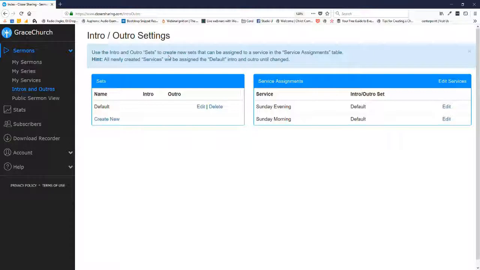On this page, there are two boxes. One is sets, which refers to intro and outro sets, and then there's the service assignments box. This box does exactly what it sounds like. It allows you to assign intro and outro sets to specific services. As you can see, each service here has a default as their intro and outro set.